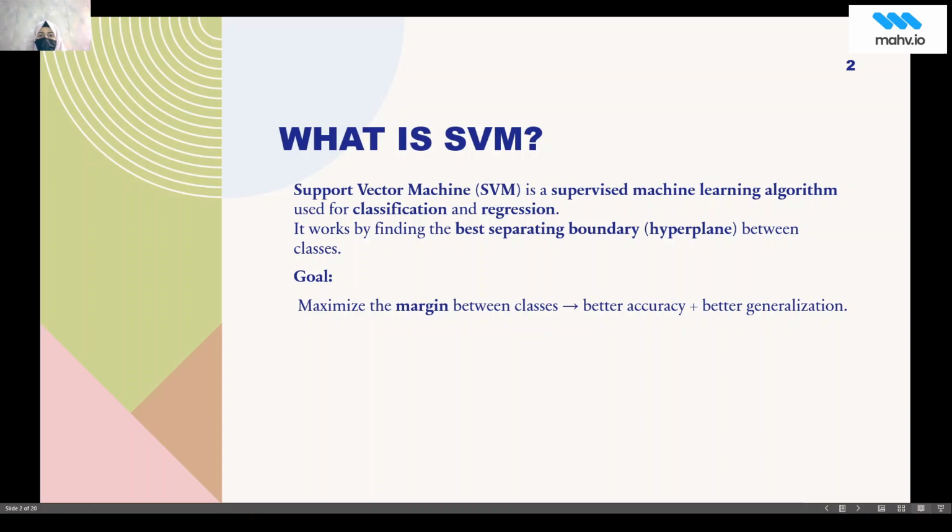And what is its purpose? SVM just creates a best separating boundary, and on the basis of that boundary, the decision is taken. So this is also called a decision boundary as well as a hyperplane. SVM's main purpose is that it creates a decision boundary, that is a hyperplane, between two classes.